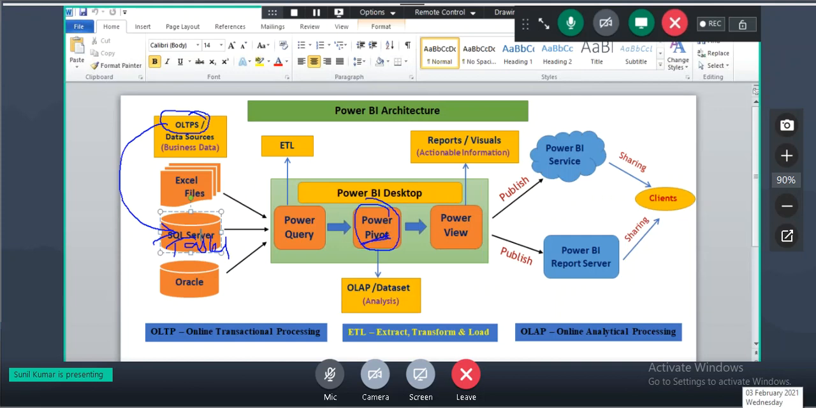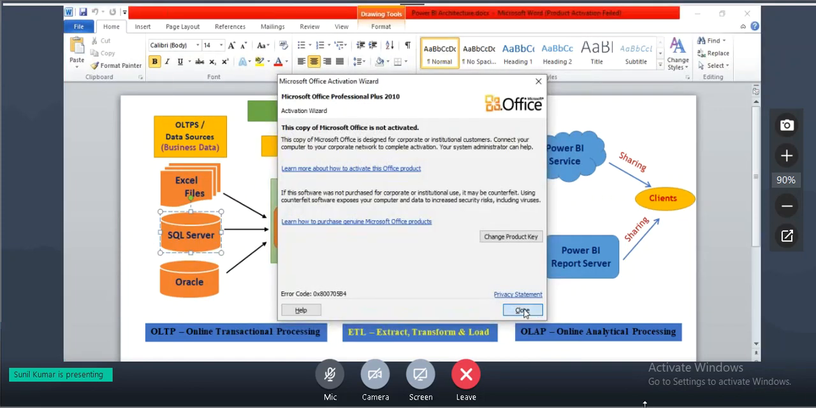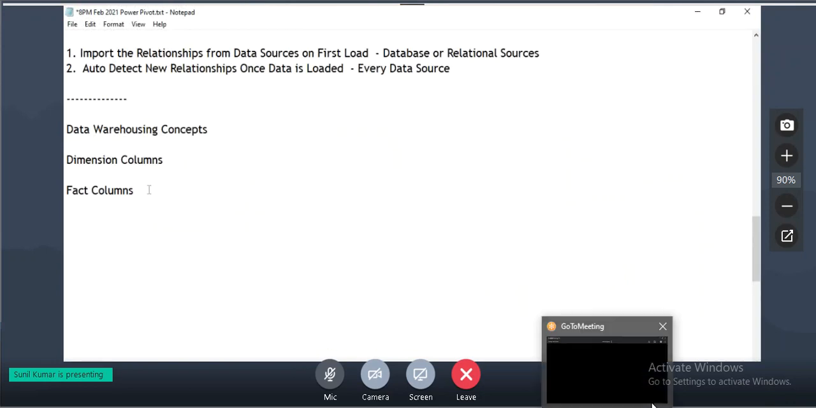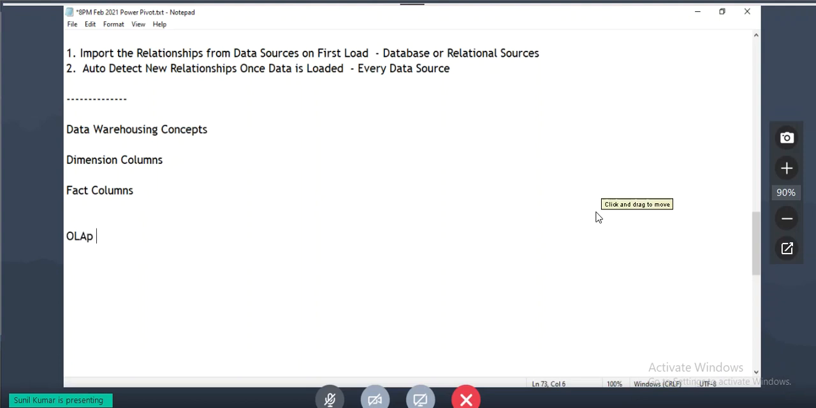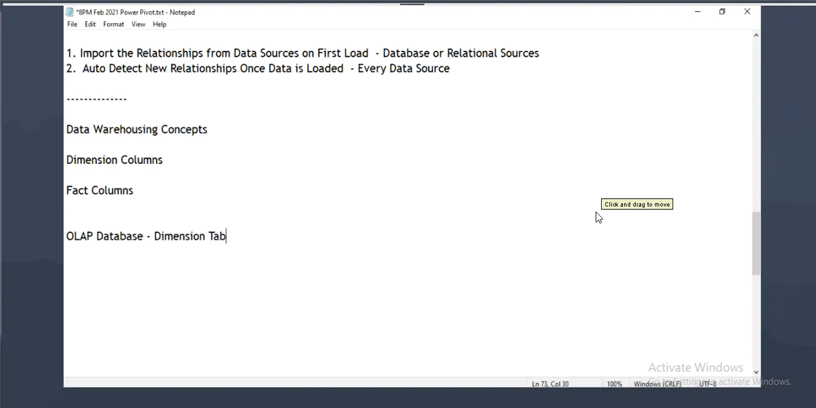So we categorize the tables into dimension tables and fact tables. An OLAP database will contain dimension tables and fact tables. Let's understand what dimension tables are, what fact tables are, what dimension tables will contain and what fact tables will contain.